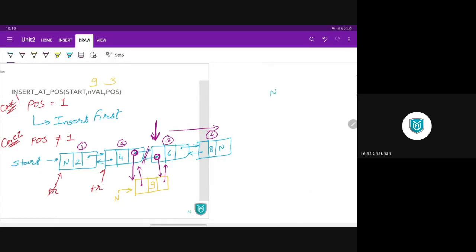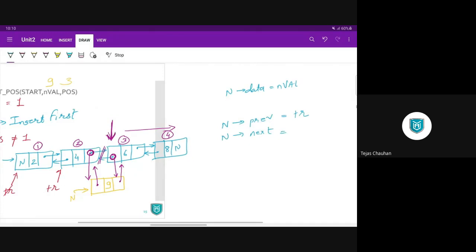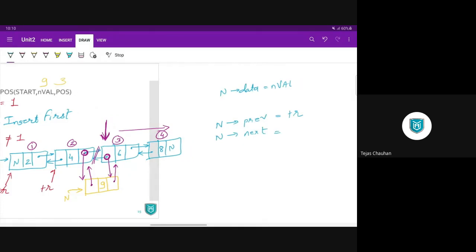So once we have our new node, we can store our data, so we store that value 9. Now always go for updating new node pointers first, previous and next, update both of these. So your new node previous pointer should point to TR because we have our TR at second node, and new node next should point to the existing third node, and you will get that from TR's next. So you do that.